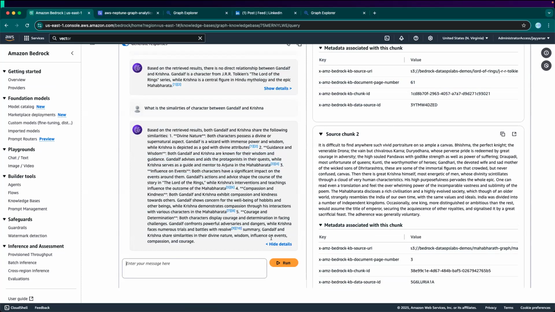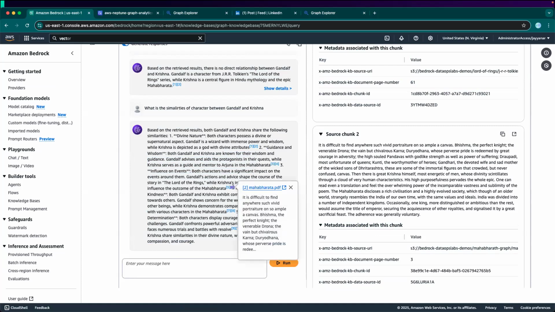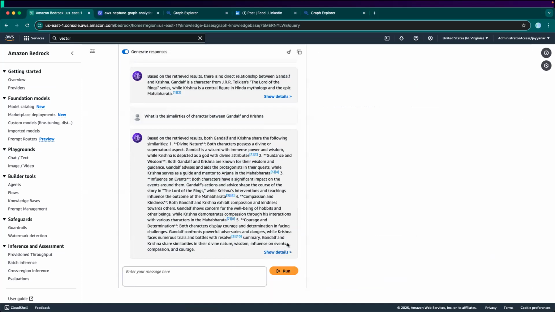Okay, when I click on this one, you can see the chunk. I take this one and this one for this. So it is just a chunk of details it is taken from. Okay, that's all I wanted to show you.